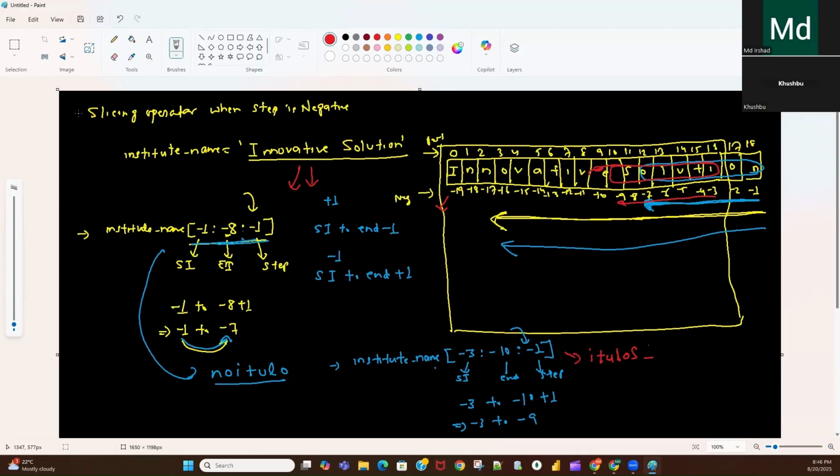For that, we simply write colon, colon. Here you need to define -1, or even if you don't define anything here, that's fine. Colon, colon, -1. Either you can write this, or you can write institute_name colon colon -1. This will also work the same.